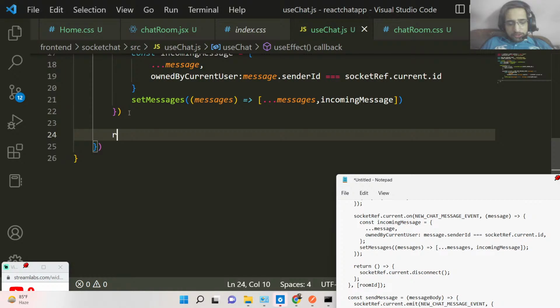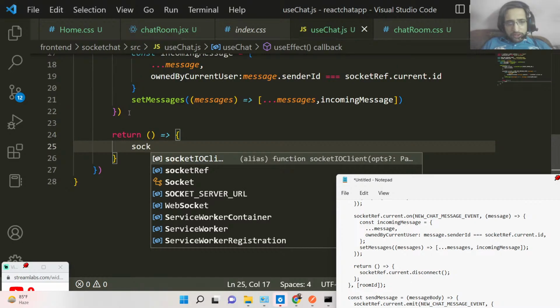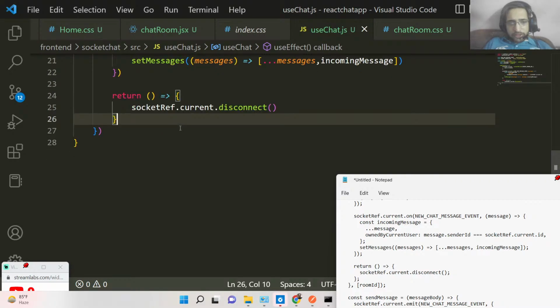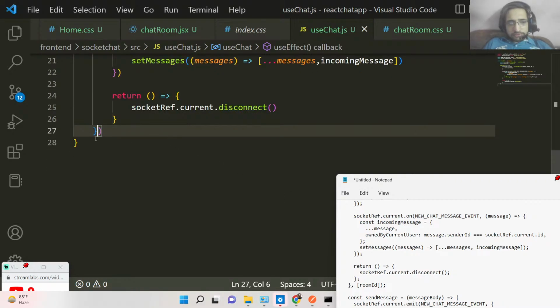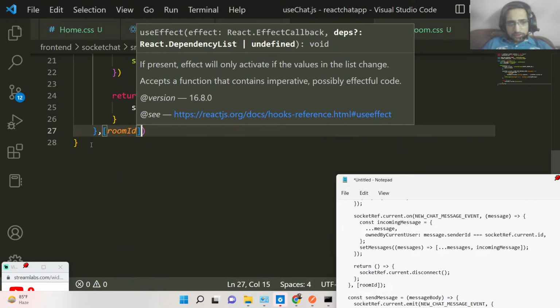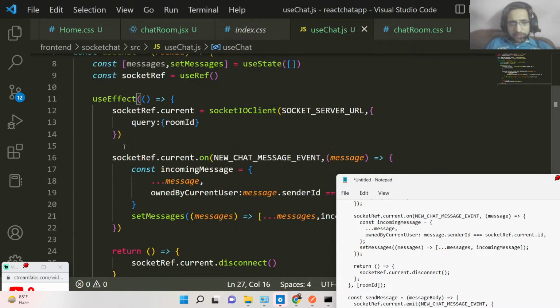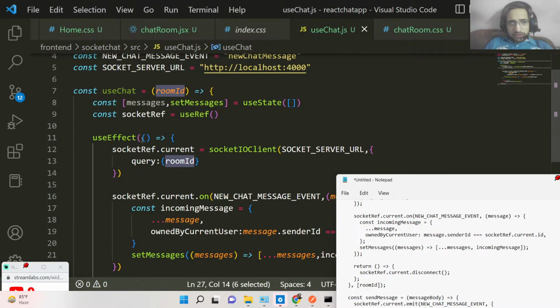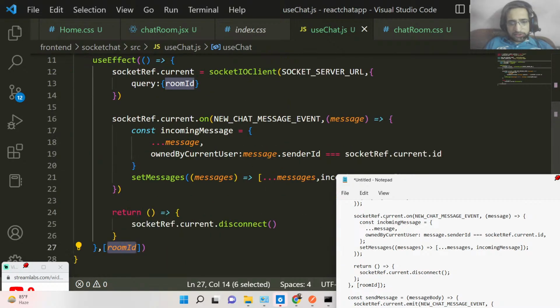Lastly, we need to return from this function. We will simply write the return line, and we need to return socketRef.current.disconnect. We need to disconnect from the current socket after this. This useEffect will be dependent upon the room ID as an argument, so it will only run whenever the room ID has changed.